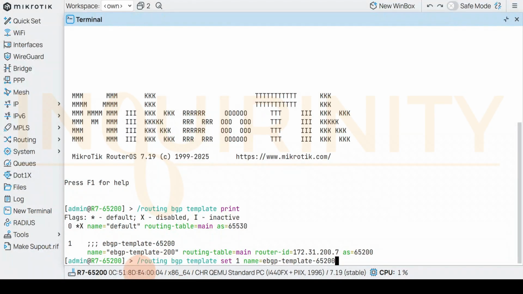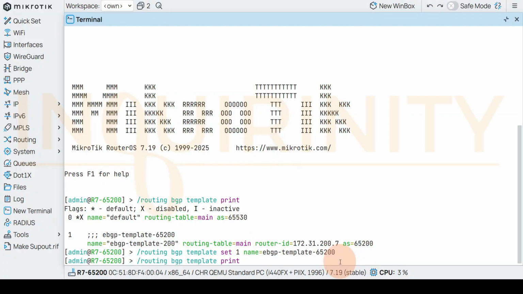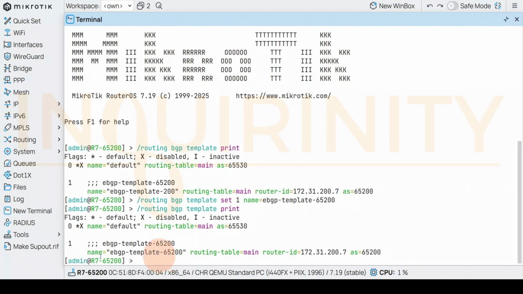Before we continue with our connection, I made some quick edits first because the name was not 65-100. So I printed the existing template, and we found that the item number was 1. So routing BGP template set 1, then the name, and I've corrected the name to be 65-100. We'll do a print here, so it should be the correct one.